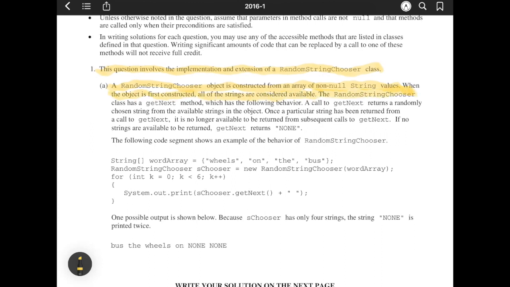The random string chooser class has a getNext method, which has the following behavior. A call to getNext returns a randomly chosen string from the available strings in the object. Once a particular string has been returned from a call to getNext, it is no longer available to be returned from subsequent calls to getNext. If no strings are available to be returned, getNext returns none.